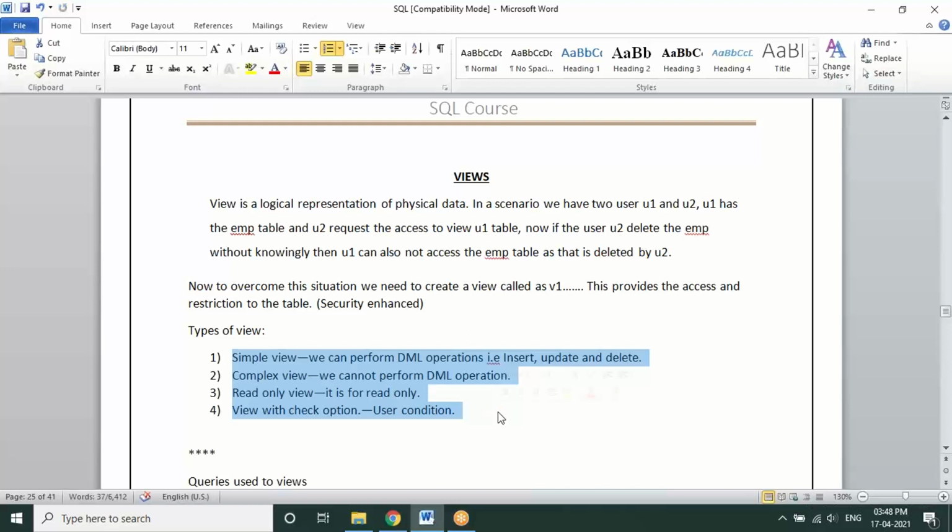So what do you mean by simple view? In the previous example which I showed you, from one table, if you create a view upon it, we can perform DML operations on the view. The same thing, a view doesn't store anything. The same data will be reflected onto your original tables. So you can perform DML operations on the simple view, which you are creating upon a single table.